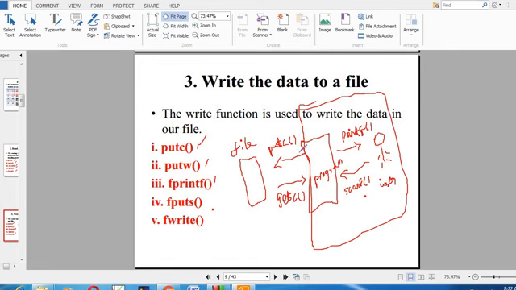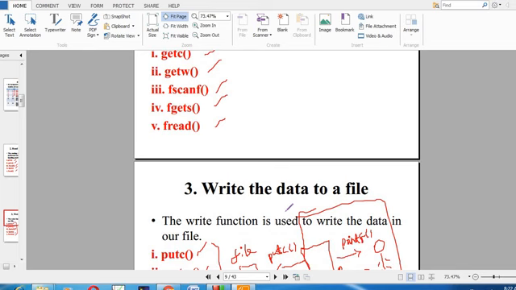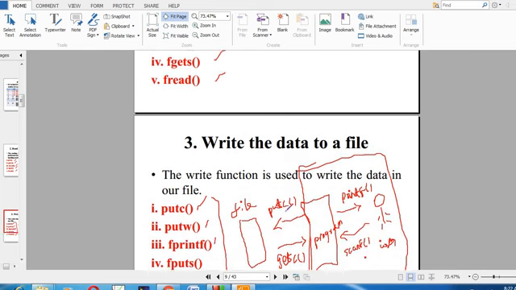If you want to write anything from the program to the file, we can use the following methods: putc, putw, fprintf, fputs, fwrite. Similarly, if our program or computer wants to read anything from the file, we can use getc, getw, fscanf, fgets, fread.